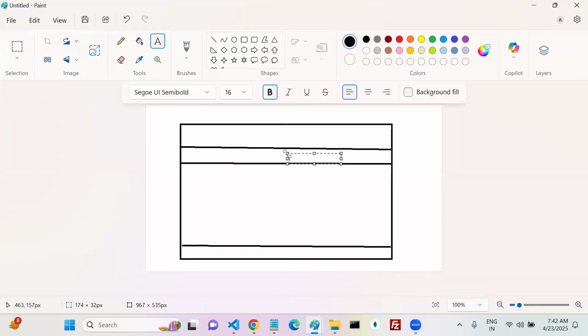Menu items like home, about, and contact. The next one is that here I need some content. This is the content area. This is my header section, and this is my footer section.